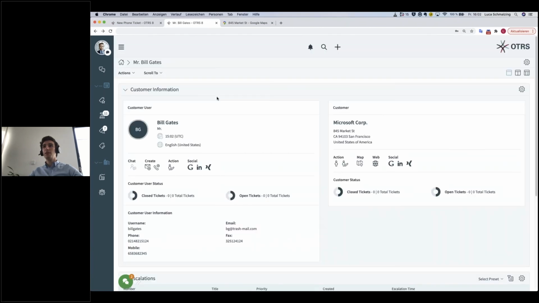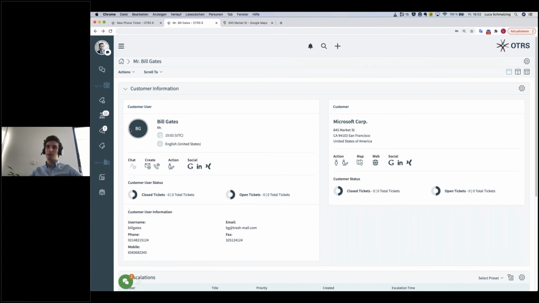And if I go back to the user Bill Gates, you will see the same for the customer user as well on the left side. So we'll see his time zone for this customer user right now and which language he has selected, which is by default, of course, UTC and English. We can start a chat with the customer user. We can very quickly create an email ticket or a phone ticket.